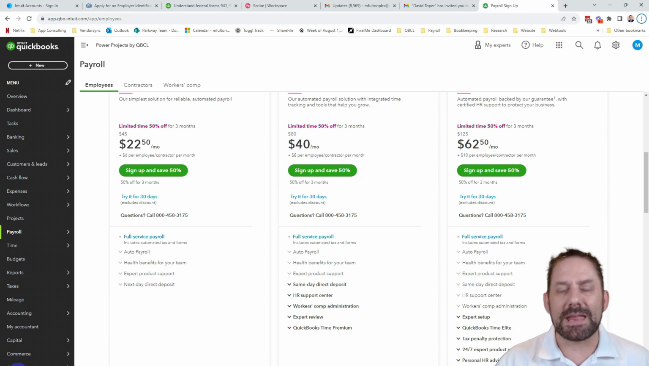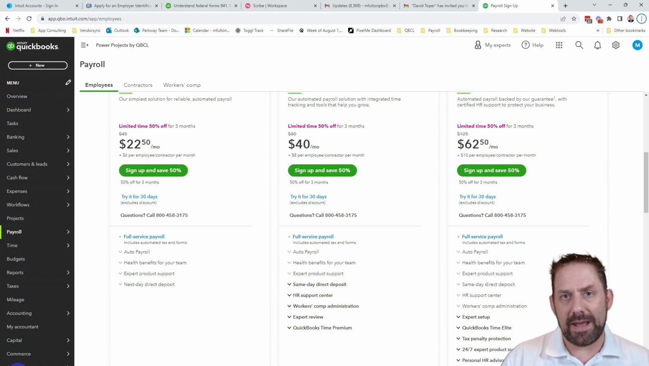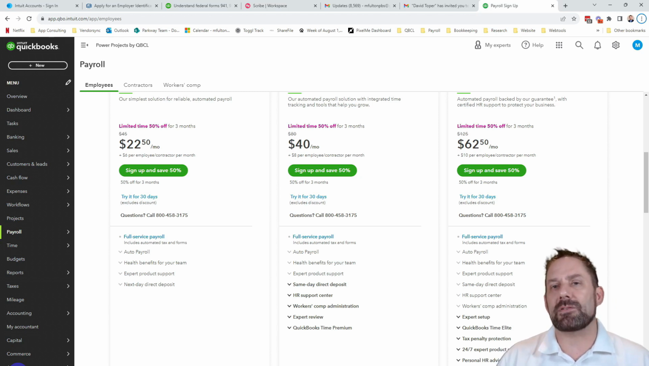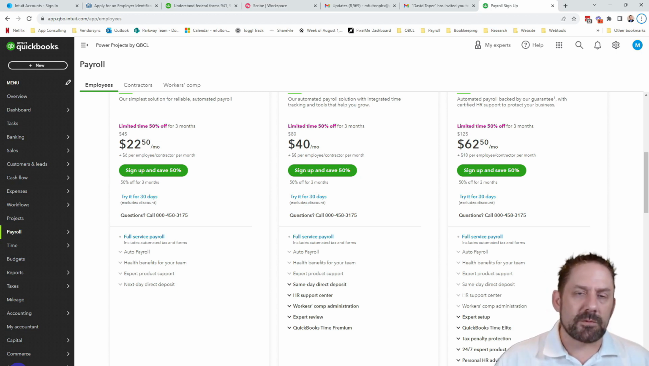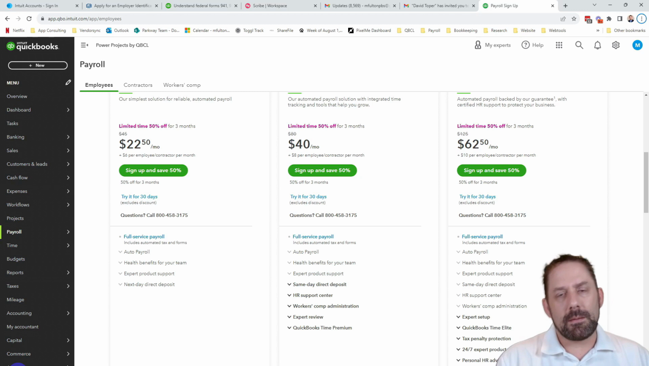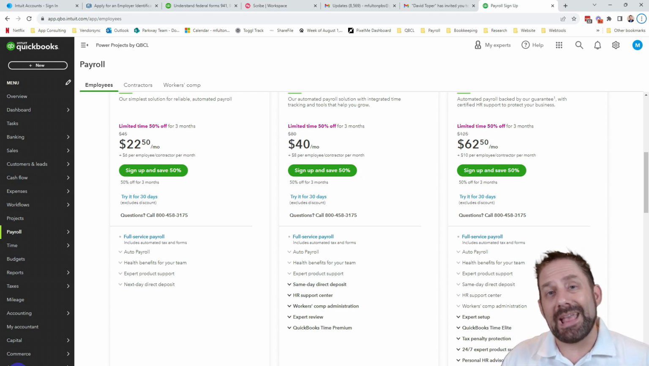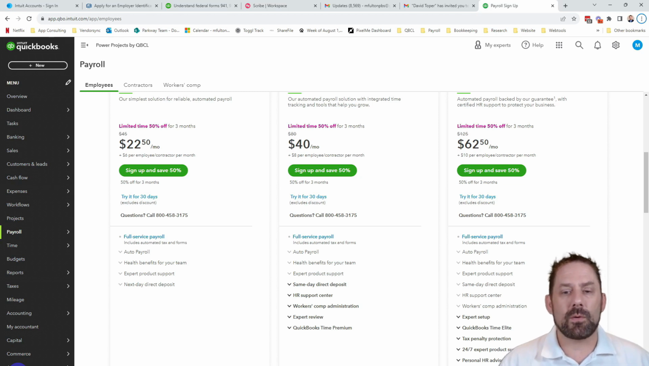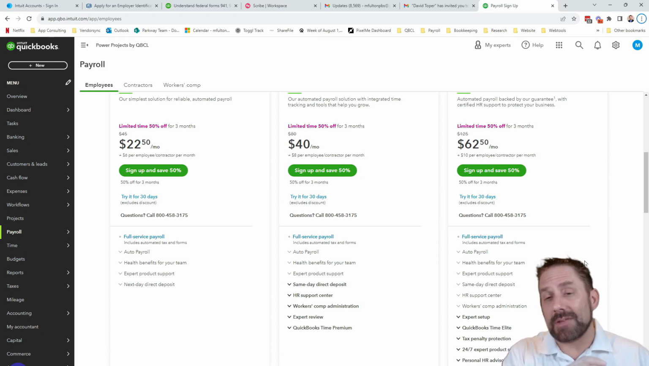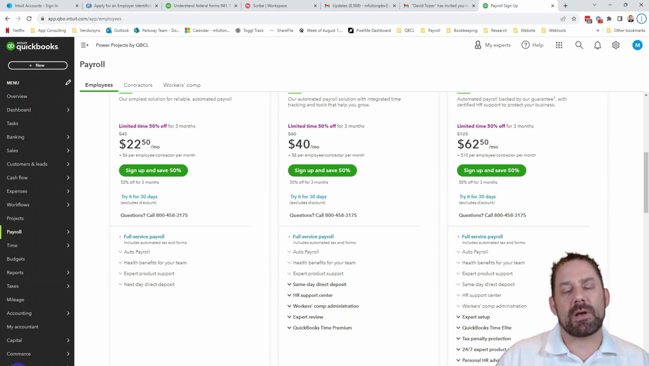So what that means is if you've set up and registered through their health benefits provider, it'll track the amount that needs to come out of each paycheck for you. You still have to send the payment out, but it handles that part, of course. They give you the expert product support, same day direct deposit, of course. But it also provides an HR support center. So actually, I forgot, the premium has HR as well, a little bit deeper dive.